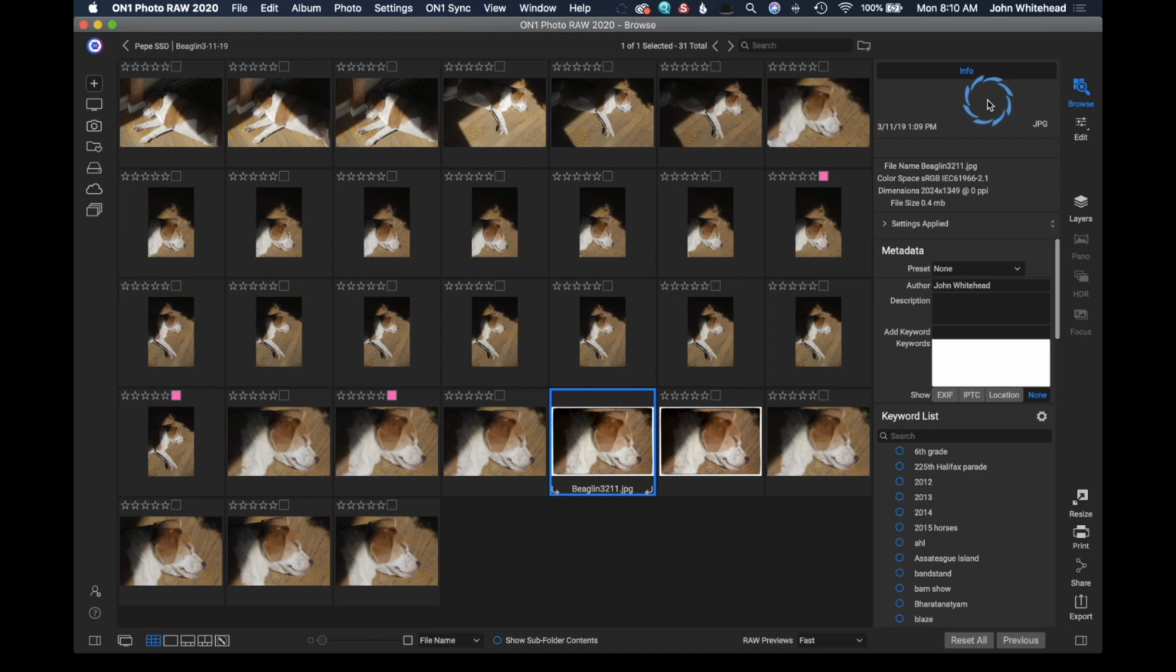So each day we're going to take a look at a certain aspect of On1 Photo Raw, see how it works. I'm going to explain to you its functions, and then I'll give you a little synopsis at the end about what I think about it and how it works.